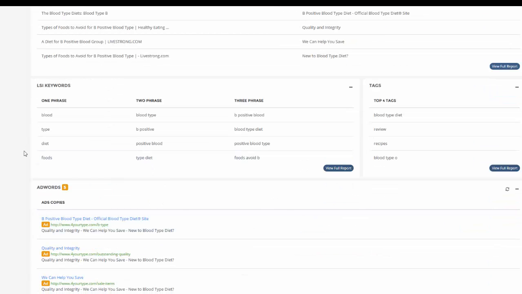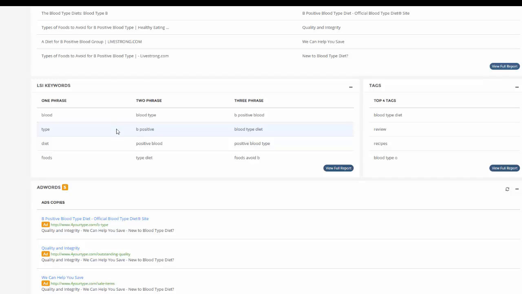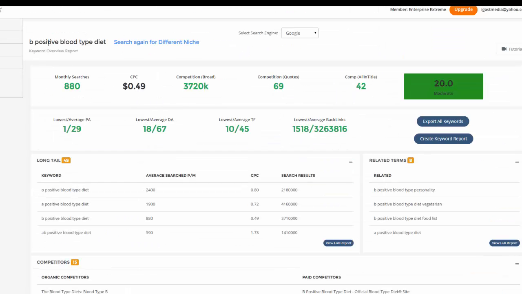One other thing that I'm not sure if I've mentioned at this point, but LSI keywords, you've got the full report there. You've also got the AdWords, so if any of these particular phrases have Google AdWords being paid for, so paid ads, they're going to pop up here. So if you want to emulate any of that, it also gives you an idea of how popular a niche is if it has AdWords in it. So you can see that there are actually paid ads for this phrase. Okay, so the B positive.